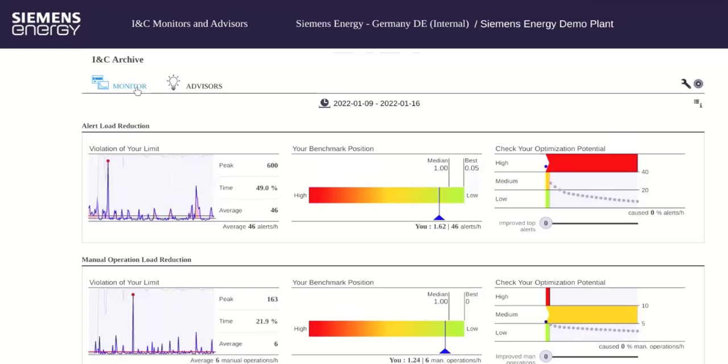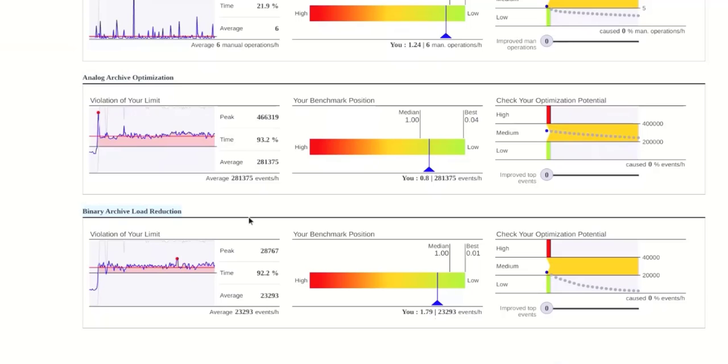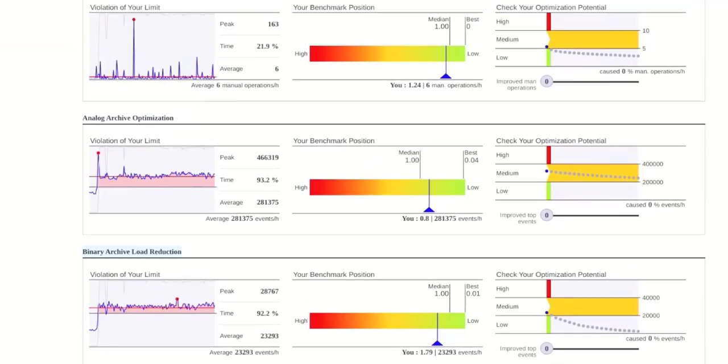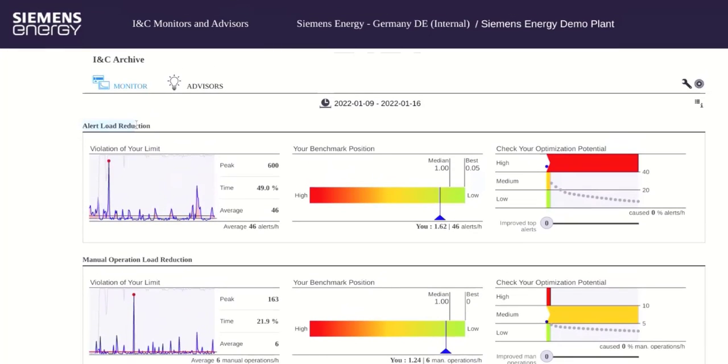I&C Archive is divided into monitors and advisors. I&C Archive consists of 4 use cases: alert load reduction, manual operation load reduction, analog archive optimization, and binary archive load reduction. Since the general structure is very similar, let's focus on alert load reduction as an example. Each use case provides you with 3 KPIs.